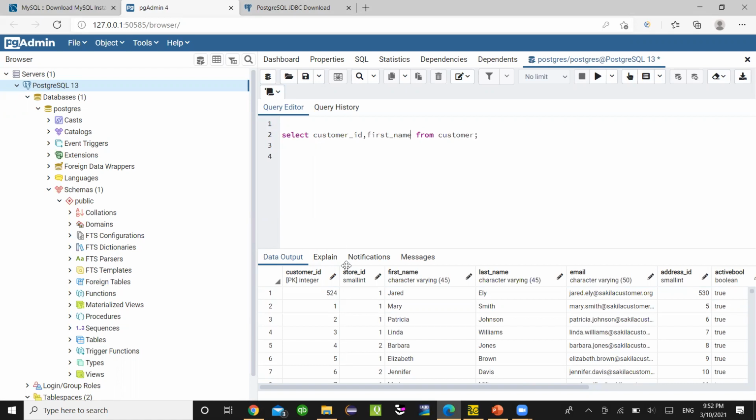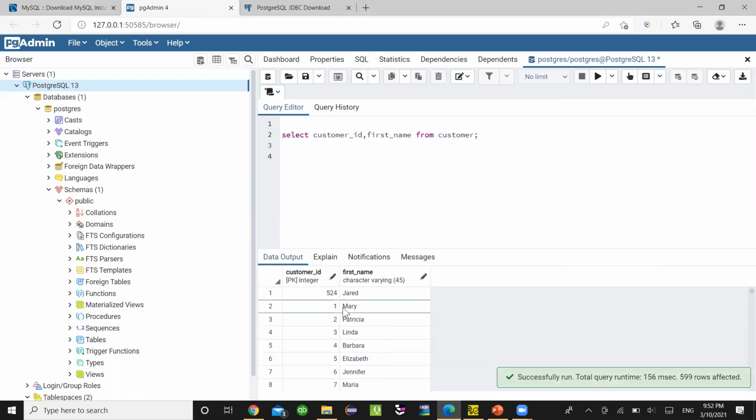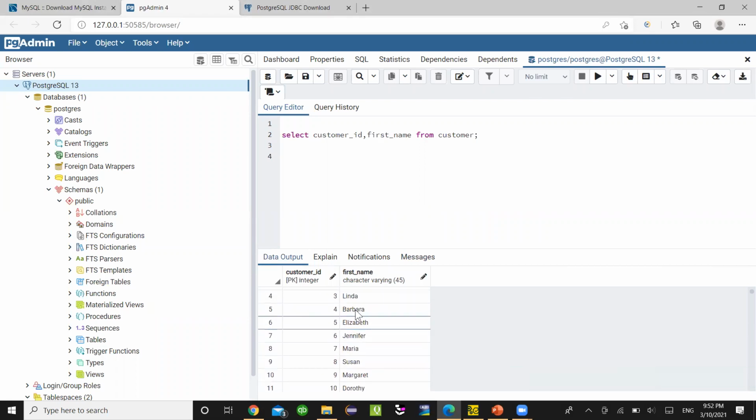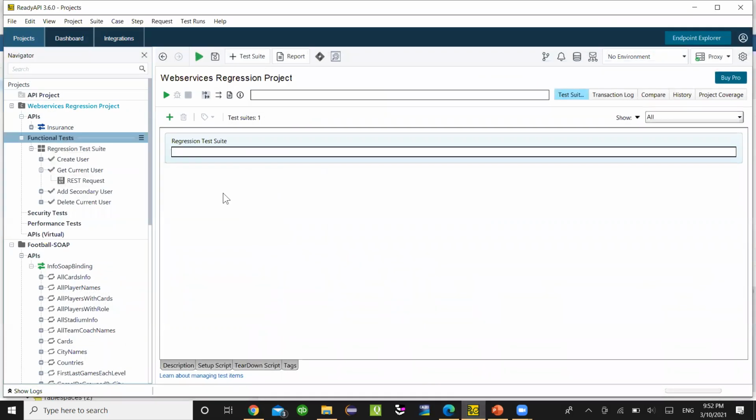So now it's going to show me only the data in these two columns. So select customer ID and first name from customer. Now I got these two data. I want to use these data or some of these data in my Ready API project. So let's go to the Ready API here.